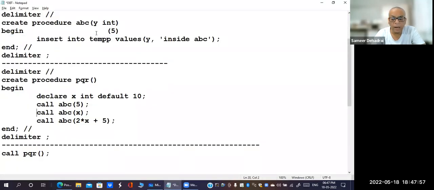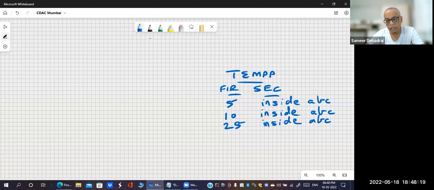Later, I supply my x variable as value for parameter. Value of x is 10. The value 10 will be sent across. It is called by value, na? The value 10 is sent across. So insert into temp. I'll get 10 inside ABC. Output is this.